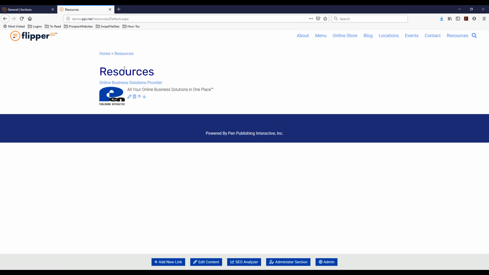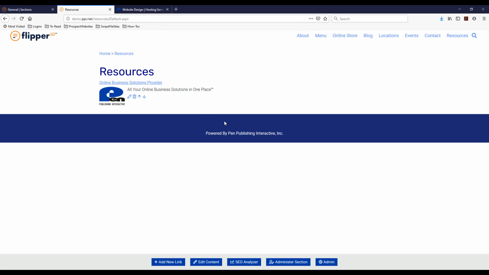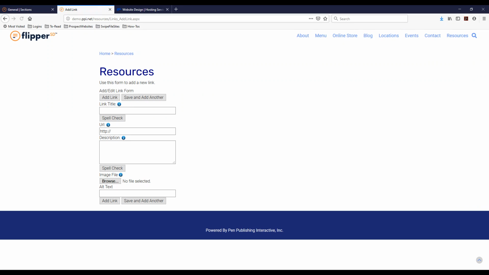So now my resources page, which is a links section in Flipper, has a link, and if I click this link, it's going to take me externally to the pinpublishing.com website. So by default, if it's external, it's going to open in a new tab, as you saw there. So now I'm going to just go ahead and add another link real quick. I'm going to hit add new link.